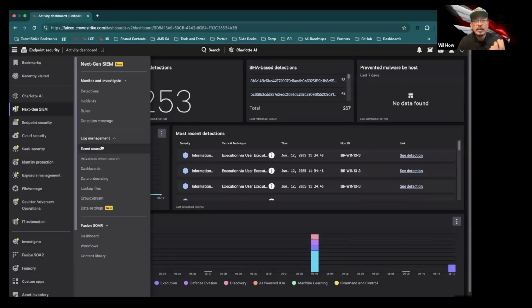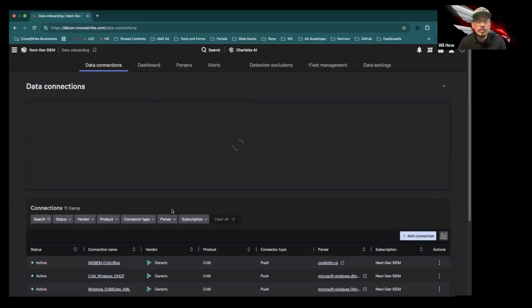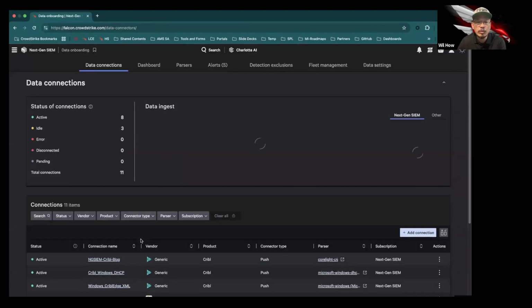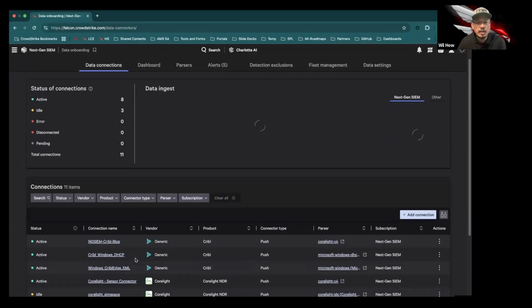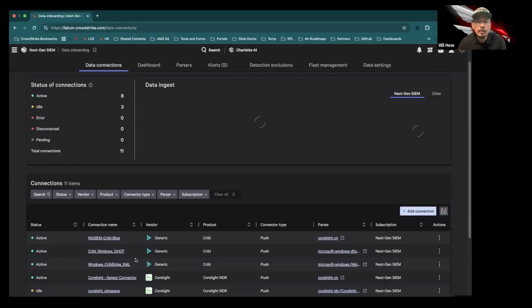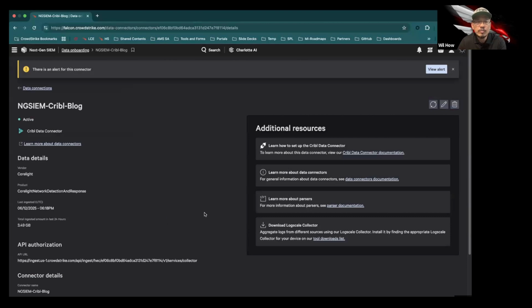So to receive data from Cribl, we actually have a connector dedicated to Cribl because it's a very useful tool in streamlining the amount of data that's coming into your Next-Gen SIEM. As mentioned, it is very useful to drop some of the noise that you don't need. And taking a look at some of the connectors here, we're going to pick the one that we are using today, which is going to be C4. And clicking on that, you see the configuration.